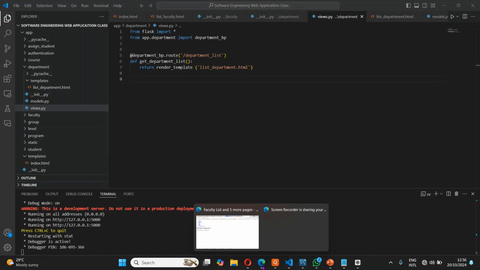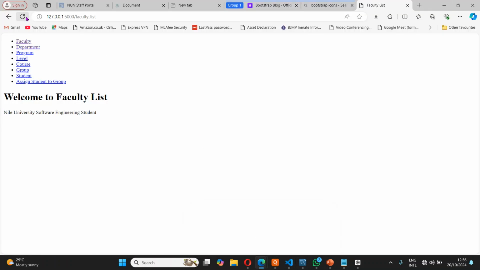Okay. If I run this and click on faculty, you can see this title here, faculty list. If I click on department, you can see welcome to department. You can see the header doesn't change and the footer doesn't change because these are located in the base HTML or the master template, while the body is inheriting from the master. That's what I'm trying to explain to you guys. You can see department list. That is how you would do it for all of them.